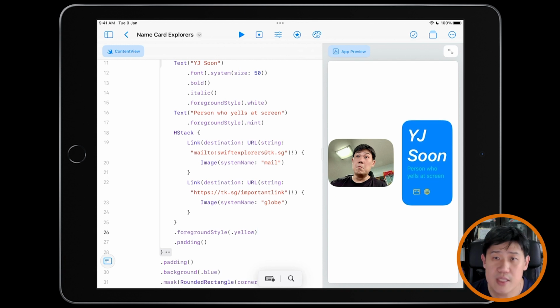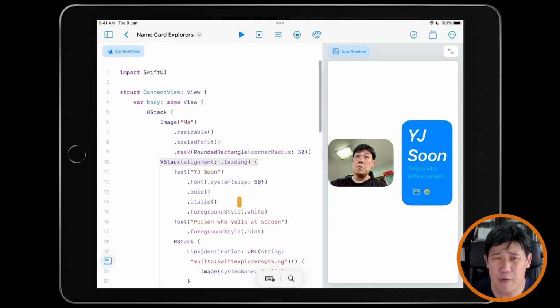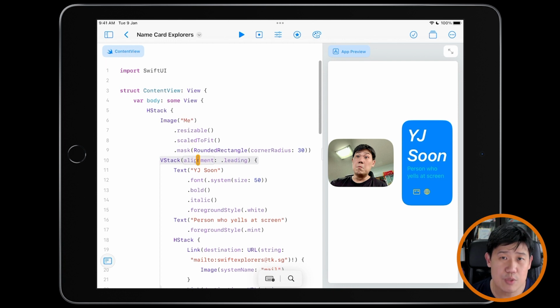Okay, so this is all well and good. Now you have a decently working name card app. There's one more thing I want to show you, and that's by using one more type of stack. This is an H stack with a V stack and an H stack in it.